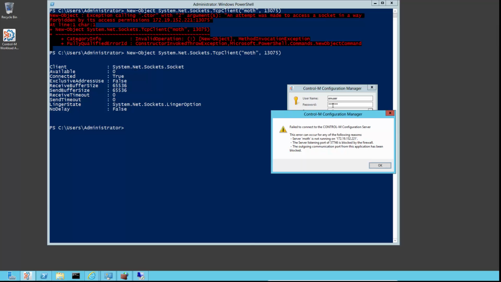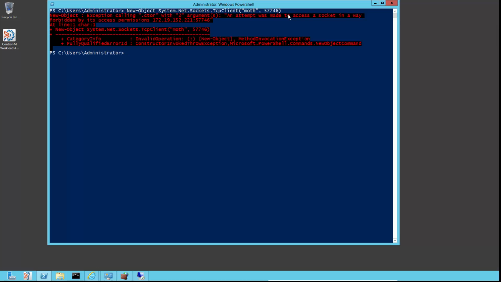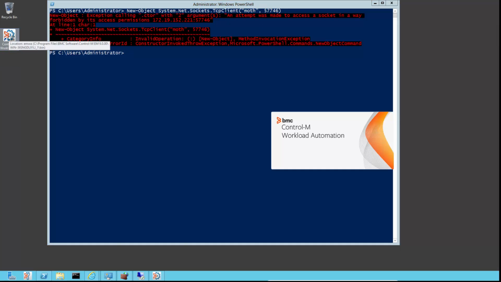So this is another port that we need to have unblocked. So let's go ahead and click OK here and we can validate this. So we rerun it with 57746 and just as before we see the error message. Now once your administration team has resolved that, we should be able to connect.